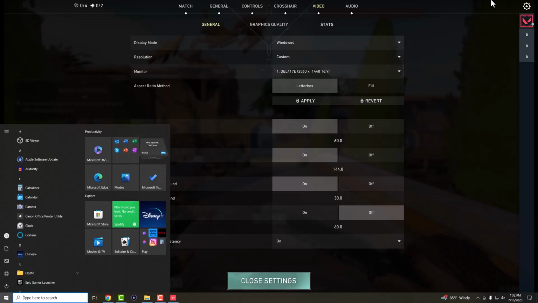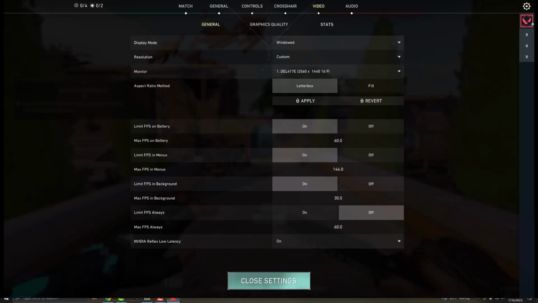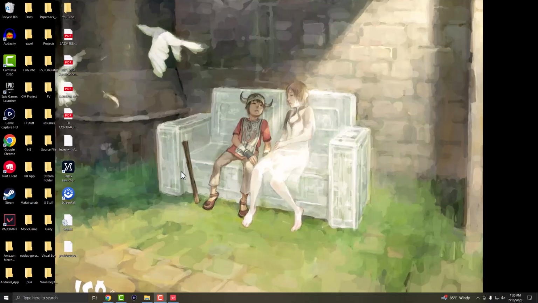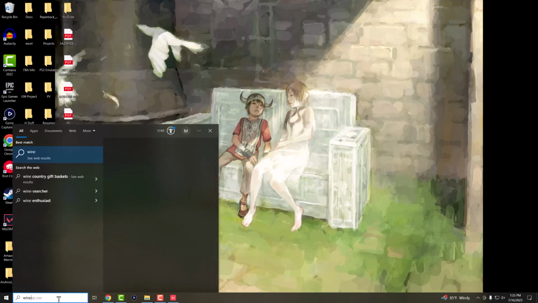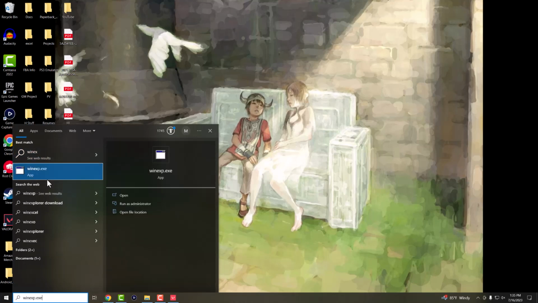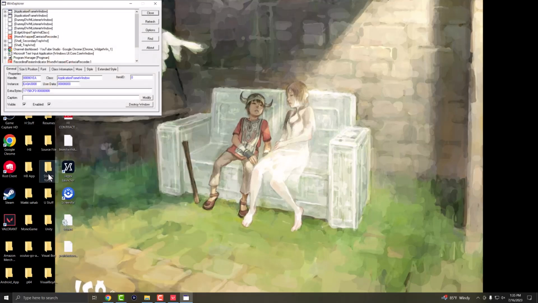The next thing you want to do, so let's just minimize the game one second. Once you minimize the game, there is a software, I guess, or application called Windows Explorer or WinEXE. So you want to download it. It'll be like the first link in Google. Once you do, you want to run it either as admin or just regular, and once you run it, you want to find where it says Valorant.